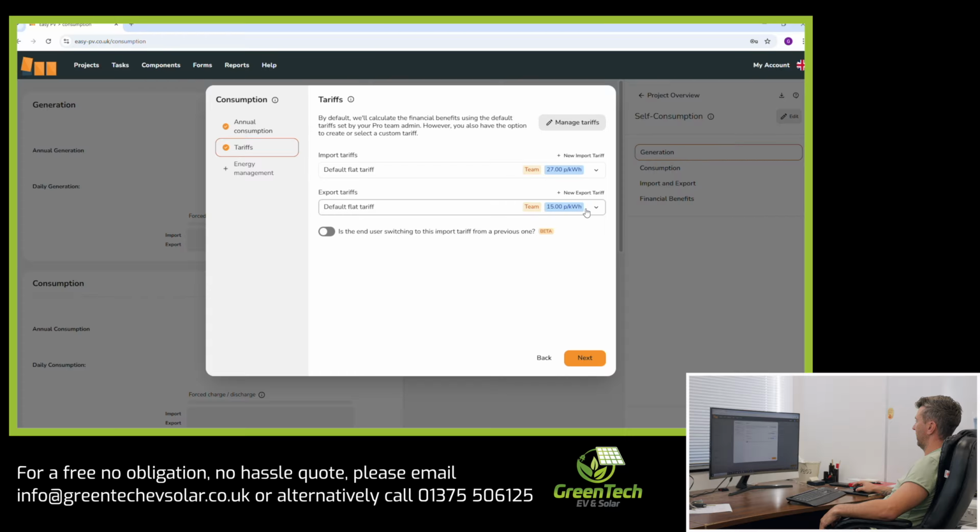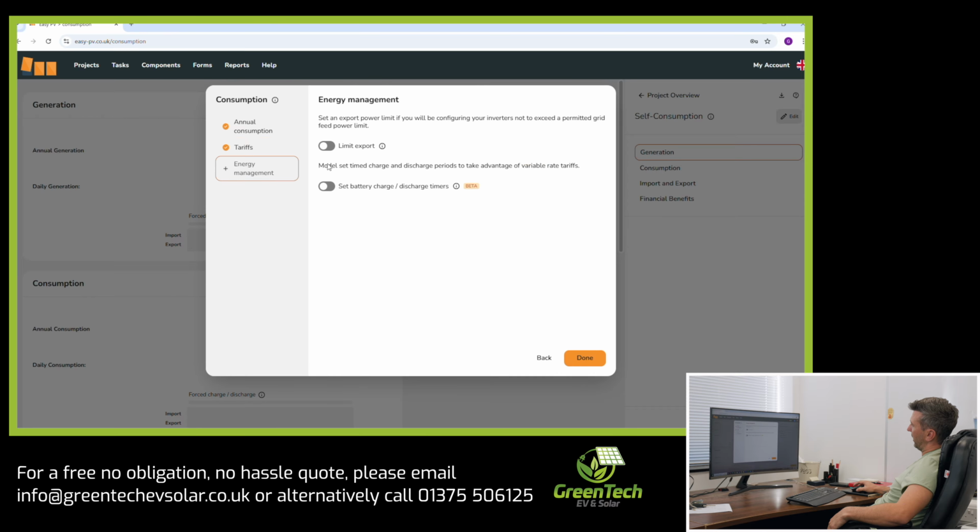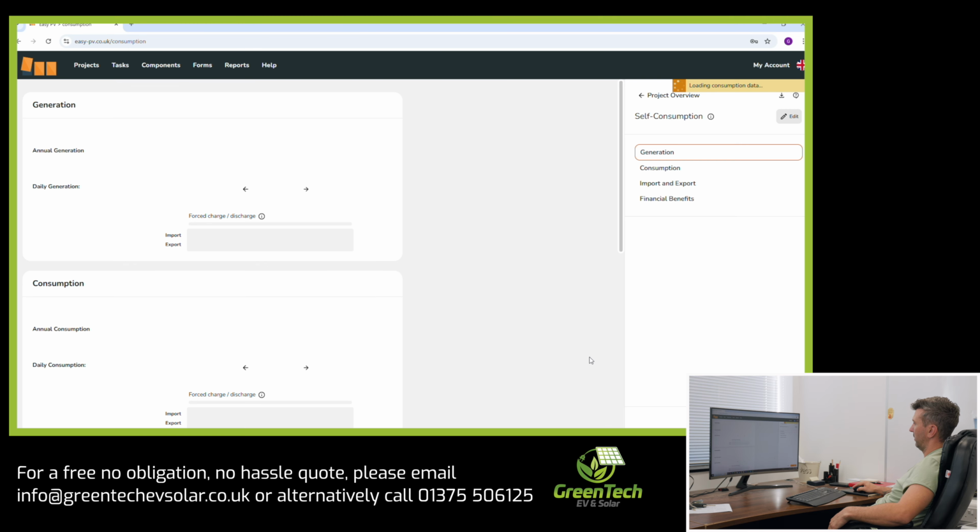You can get different tariff rates now, but this is a pretty flat tariff rate, so we're going to stick with that. We don't know about a limit export yet. That'll be determined by whether you're G98 or G99, so we're going to keep that off.